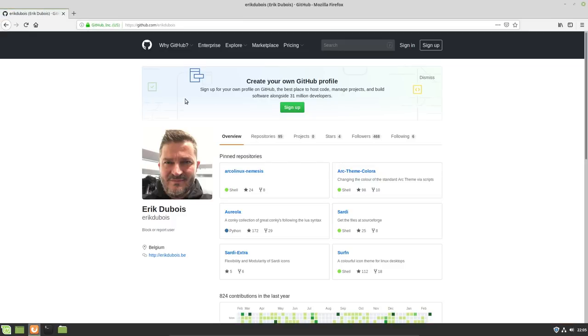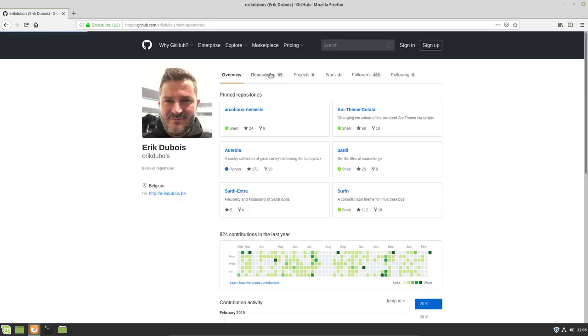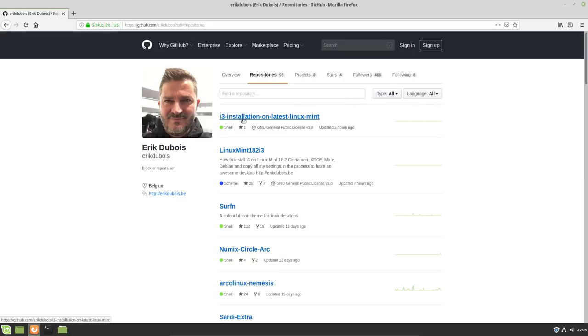So navigate to my GitHub. And today I've made a new one. I'm trying to keep it up to date for the coming years. An i3 installation on the latest Linux Mint. So whatever Linux Mint is at that point the latest, I'll try to update it and see if everything still works. One of the things I always do is make Sardi and Surfn icons for it. So that's a good time then actually to test this script out.